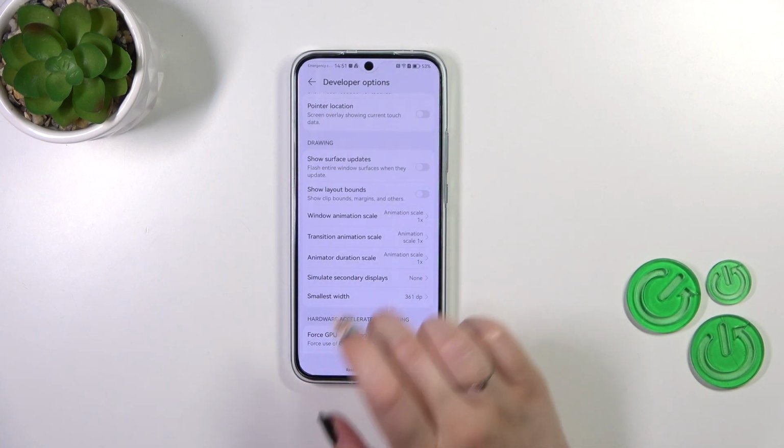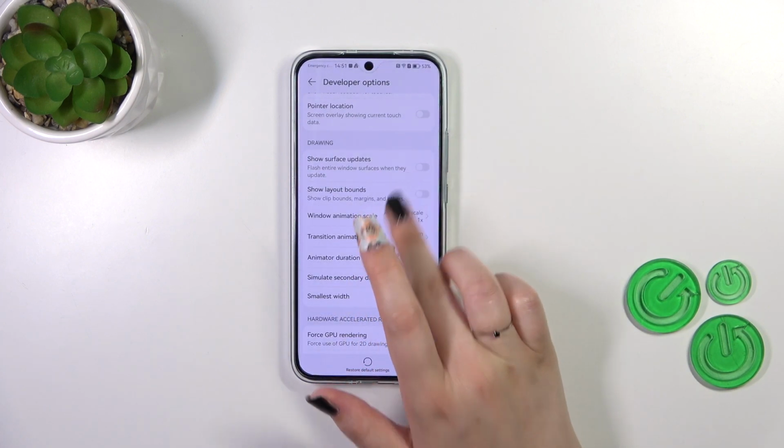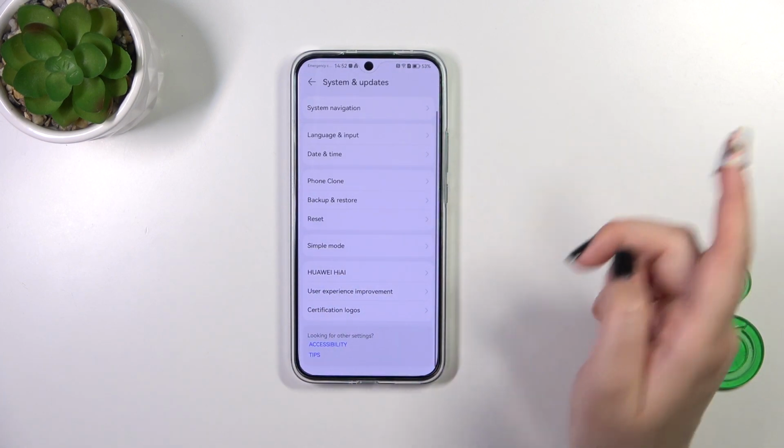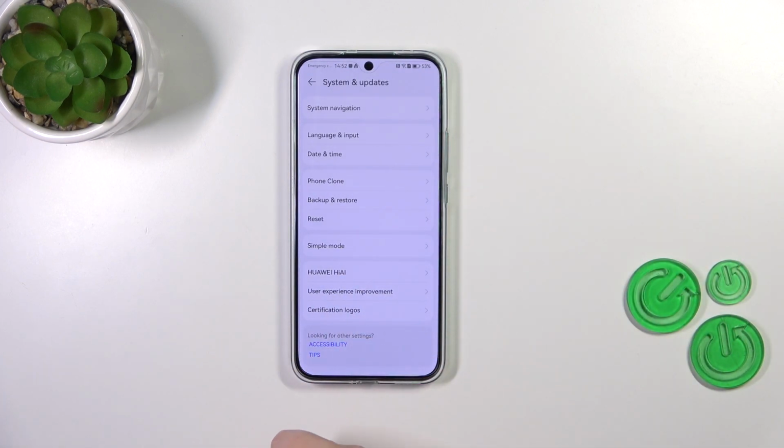If you're done with customization of developer options, you can turn them off if you want to. Just go back to the very top of the list and tap on the switcher. And as you can see, we will automatically go back to the system and updates, and the developer options will simply disappear from the list. But of course, no worries, you can customize them again. Just go back to the software version step, the tapping step, and keep tapping.